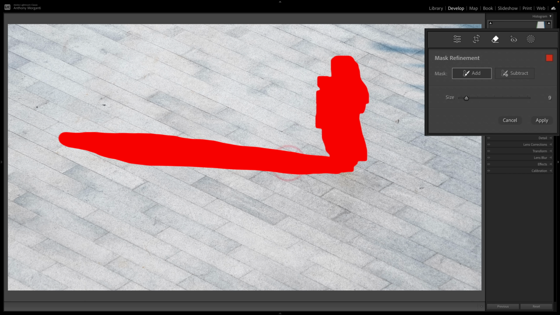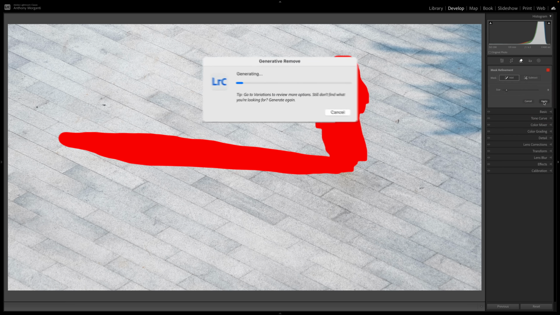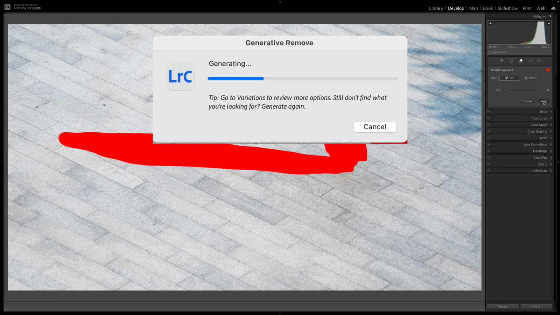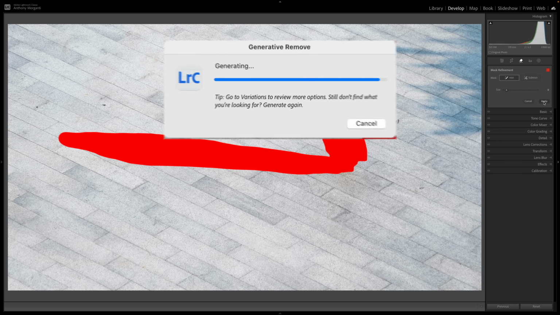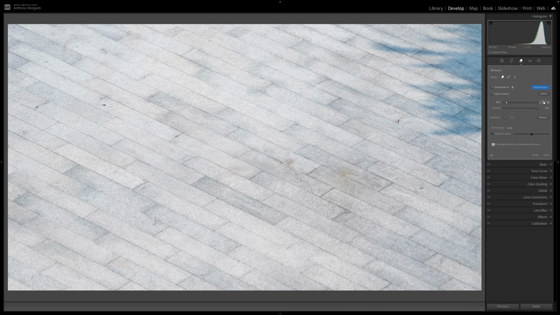So once you do that, then you could click Apply. Once you do that, it will use the AI technology. It will actually send the image up to Adobe servers to remove not only the object, but the shadow in this case as well. And, depending on the speed of your internet connection or how busy their servers are, this could take a little while. And you could see that it did a fine job. It really does most often do a great job.